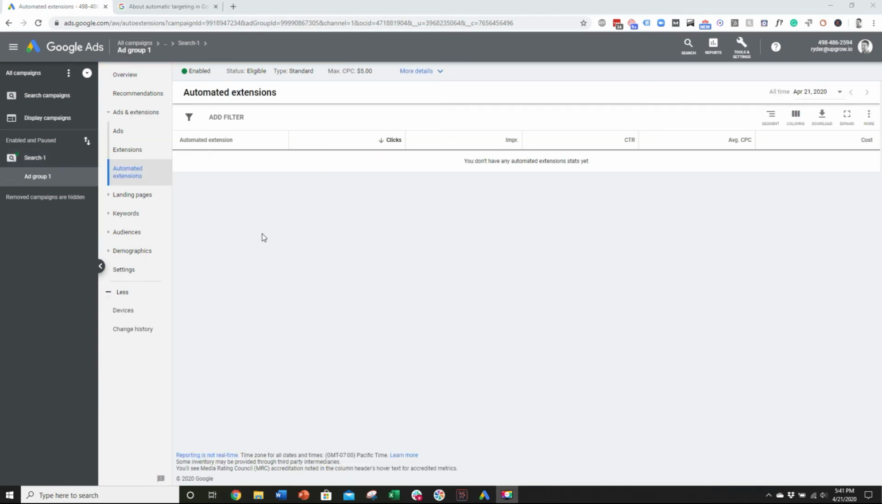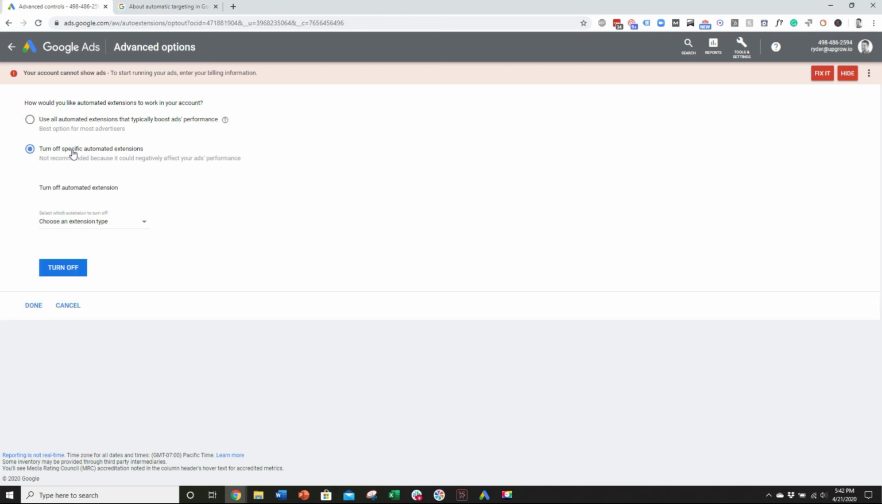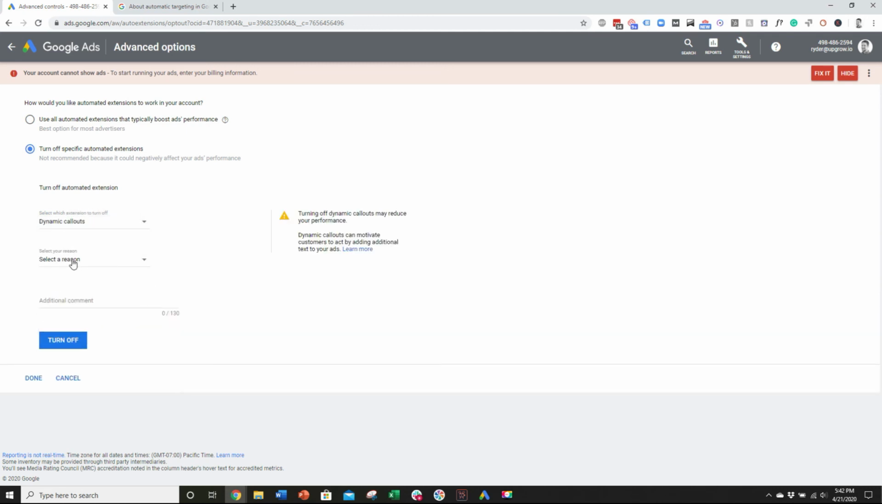All right, this next one is for ad extensions. Ad extensions, you'll definitely want to add them to your account, but you'll want to avoid the automated extensions. So if you come into any ad group, and you'll have to do this for all of your ad groups, come to ads and extensions, find the automated extensions here. Then you'll want to click on the triple dot more, advanced options, turn off specific automated extensions. And you'll want to turn them all off.